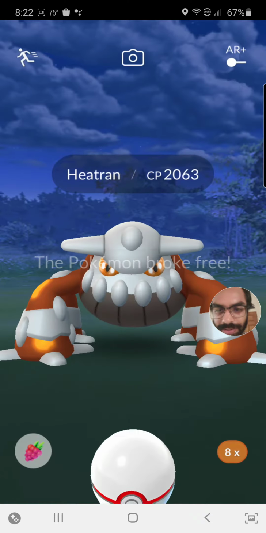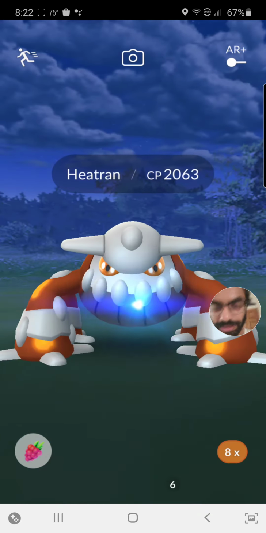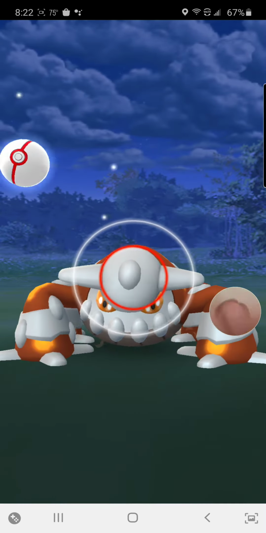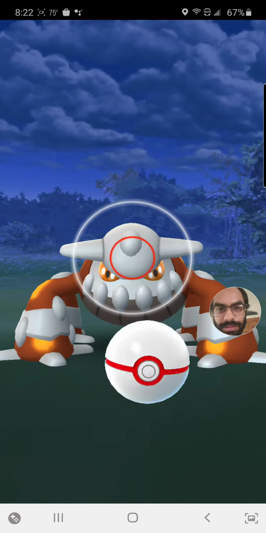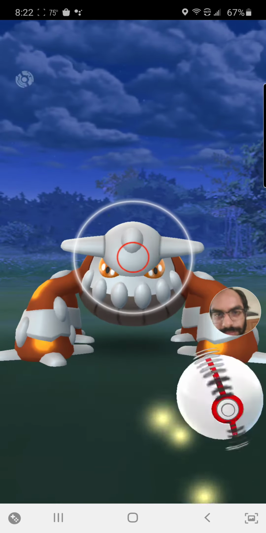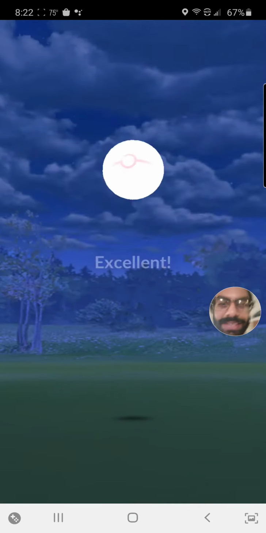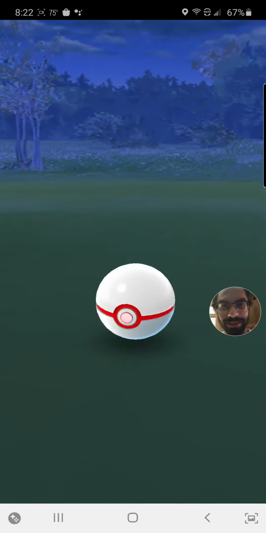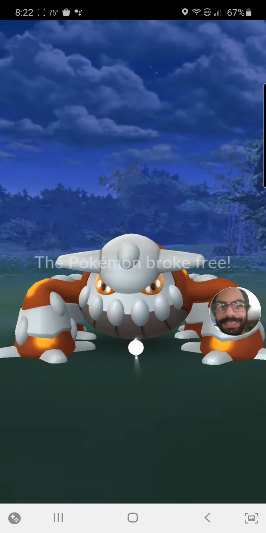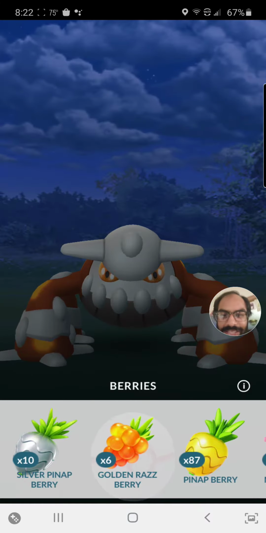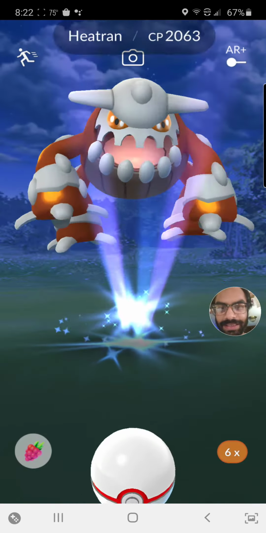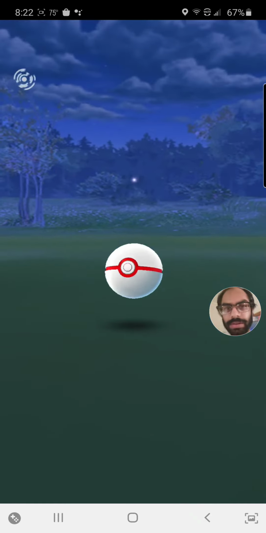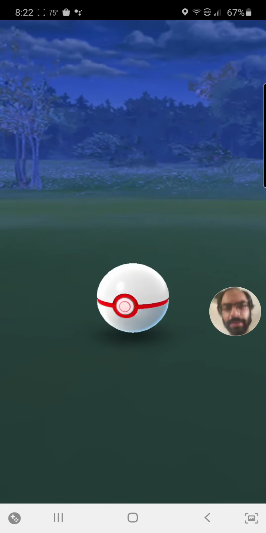Almost that time. Let's see. Come on. Yes! Excellent throw. I knew that'd be excellent once I threw the ball. Come on. Ugh. It's the kind of throw you're supposed to catch it on, if any. Okay, another nice throw. Come on.